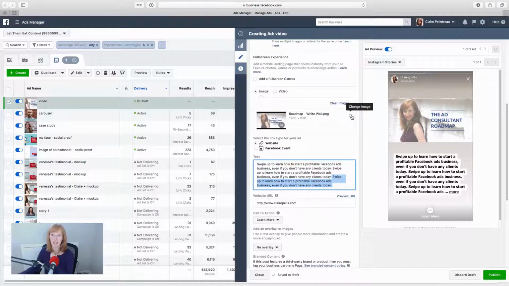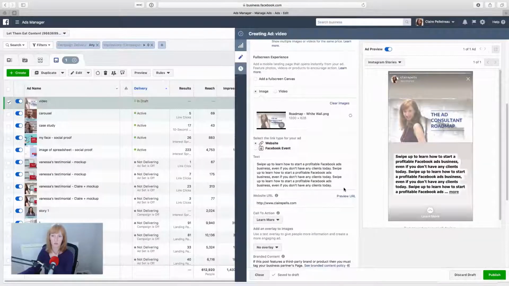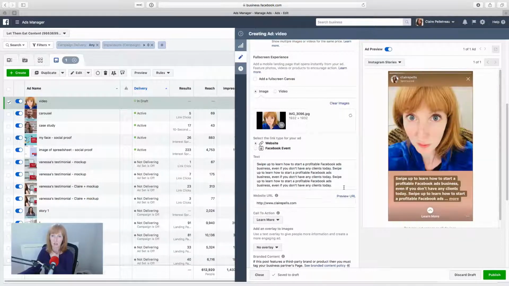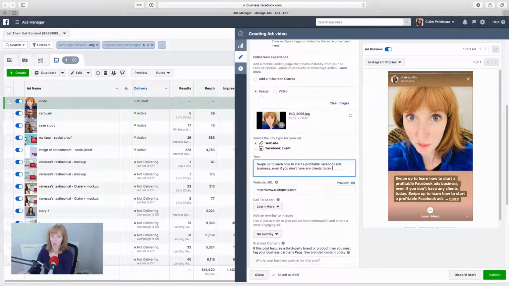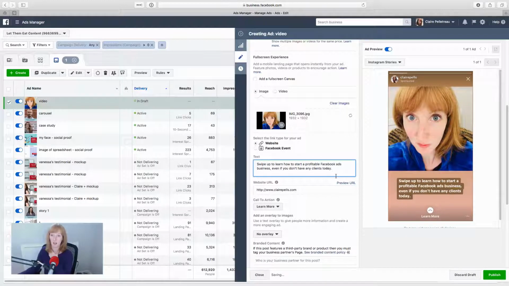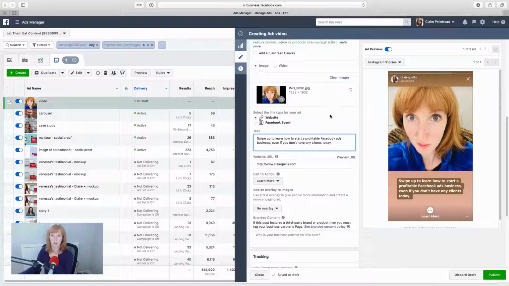Now, if I use a different size image, like I created this square one just while I was messing around, I have even less space for my text. See that? But that's fine because it shows you more of me, and maybe you could actually add some text here. But yeah, depending on the image you use and the dimensions, you're going to have less text. Okay, so those are all the different things that you can do with story ads.